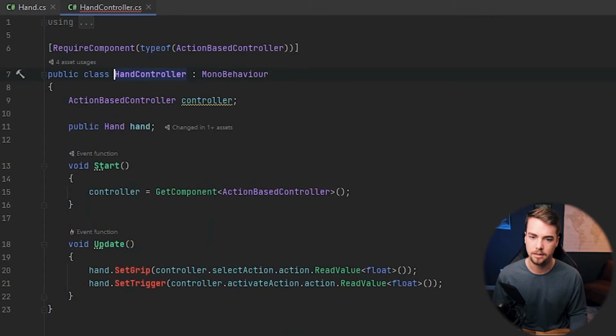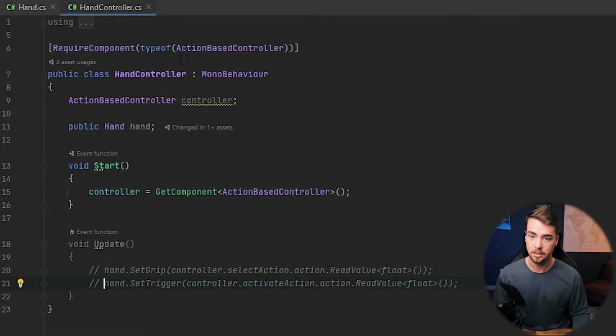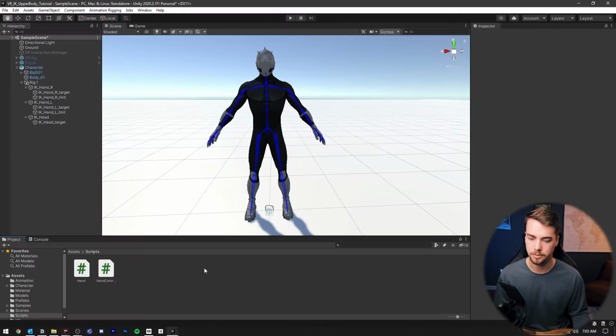We're going to go into hand controller now, and you'll see down here in the update method, we no longer have a set grip or set trigger method. So I'm going to comment both of those out as well. At this point, realistically, you could just delete the hand controller method. We're not using it at the moment. Make sure to save both of those. I'm going to go back into Unity.